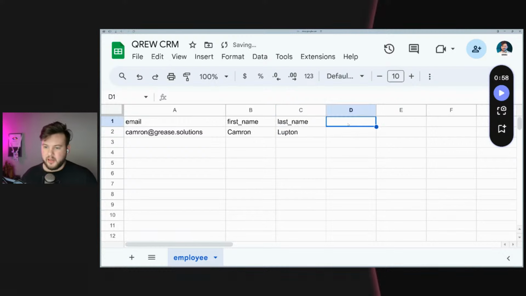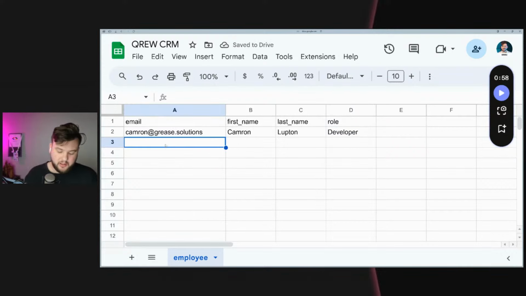All right. And then we want to record some other attributes. So things we want to record is role. And so a role for me would be developer. And then let's go ahead and add my project manager. His name is Joshua at Grease.Solutions.